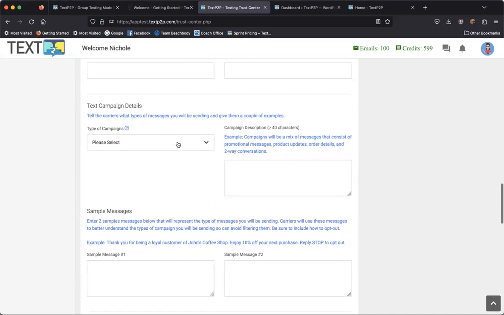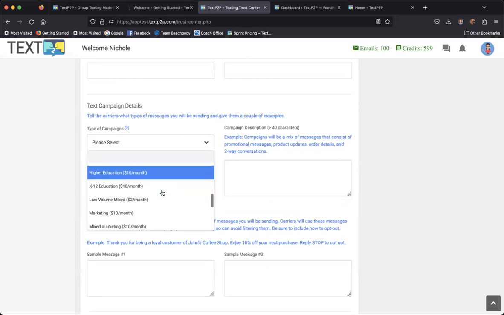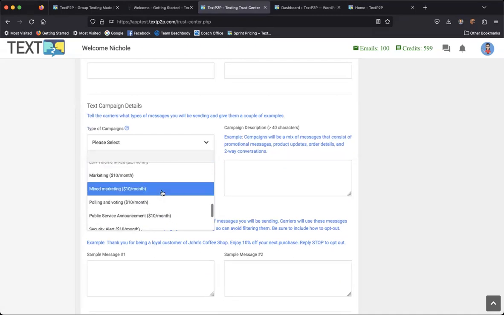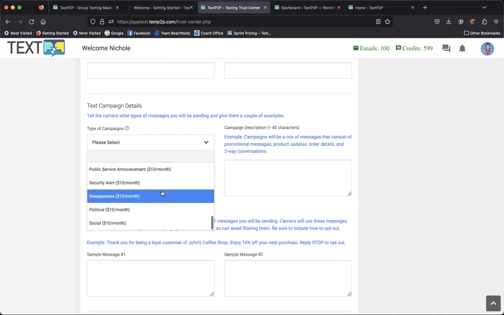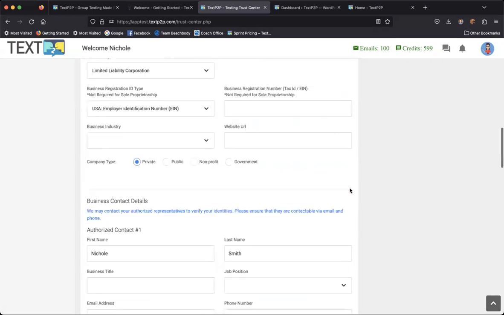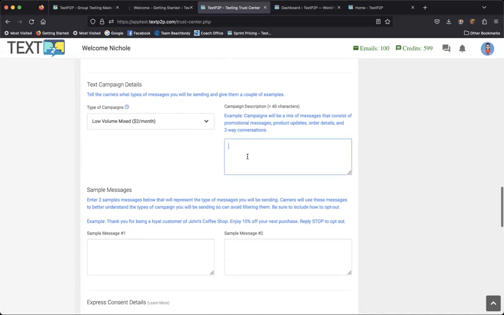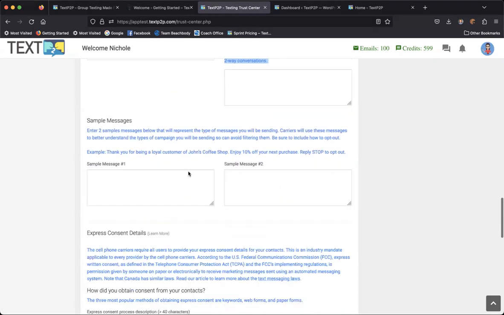Then they come down to campaign type. Each type has a different campaign category you can select. A common one, if you choose low volume, you'll just get defaulted to the low volume mixed, which gives you the $2 a month. Then they want to know, what is this text campaign that you're going to be doing, right? You can just copy this: campaigns will be a mix of messages, and paste that in there.